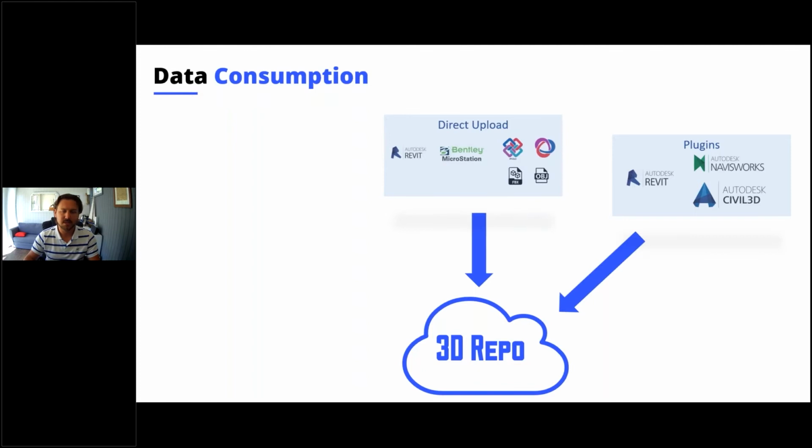As you would expect, we can directly upload into the cloud system. So this is straight from the authoring tool's file format, or in the IFC or BCF formats, just straight into the 3D Repo IO system.